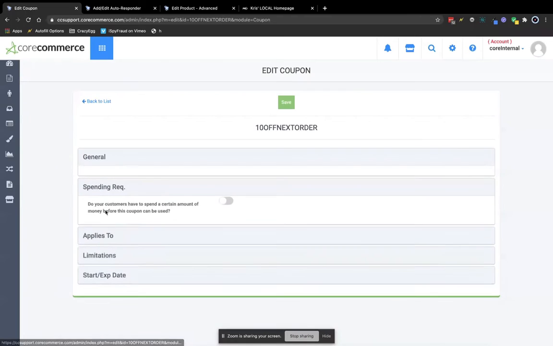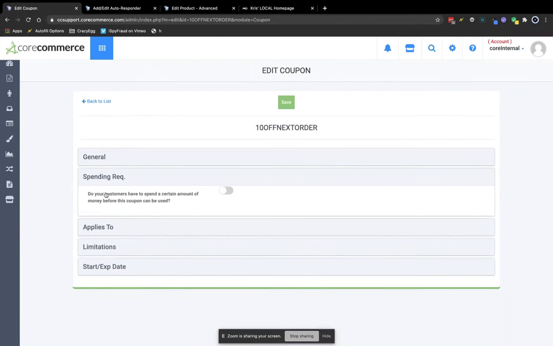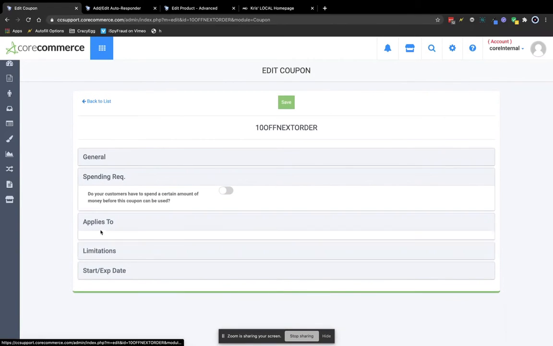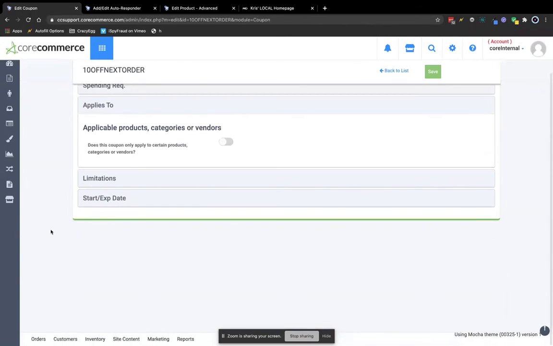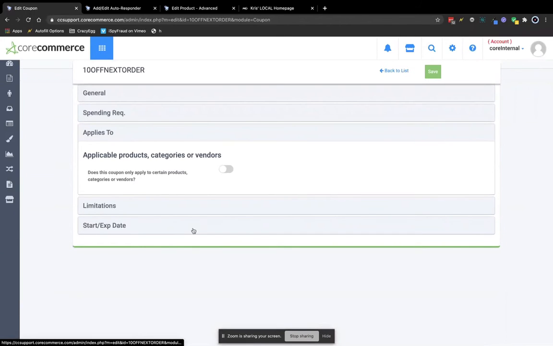I went through, and in this case, it didn't make any sense to create a spending requirement or apply it to certain products or categories, but I could have done that. I could have literally made this coupon only affect the one product that person happened to order. And I'll show you how you tie all that together in just a second. But in this case, I just wanted them to get 10% off no matter what, as long as they came back and bought something from me again.